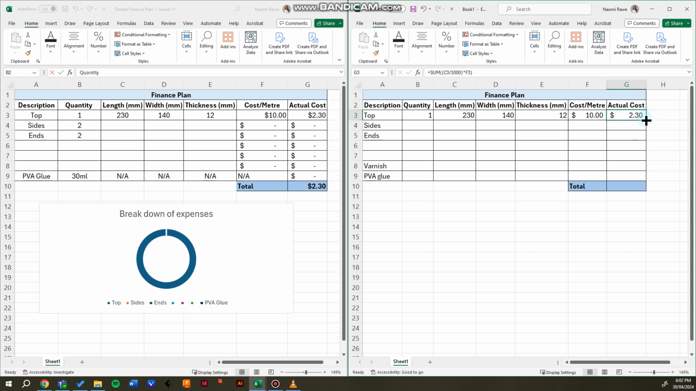Now you can apply that formula to each of your elements just by simply clicking on this corner and dragging. So I won't work out my PVA glue or varnish with the cost per metre situation, so I've only applied it to the top two. PVA glue, I might say that I'm actually using 30 ml of that. I've worked out that a bottle is $10 for however many mils, and you'll work out here the cost of that.